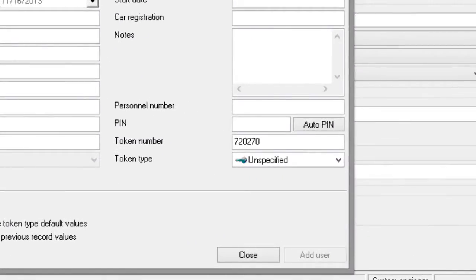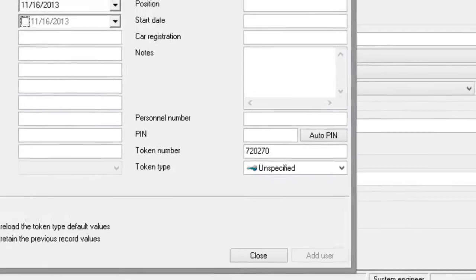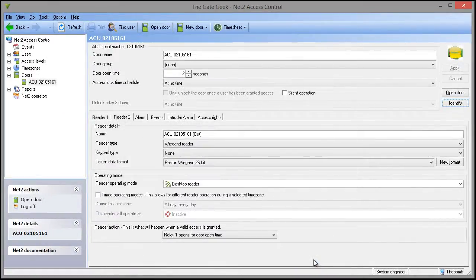It has been entered as 720270. If you use the system with this configuration, I recommend entering new cards into the system as shown in this video.